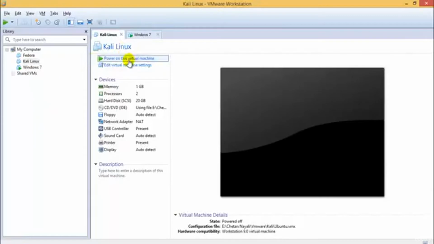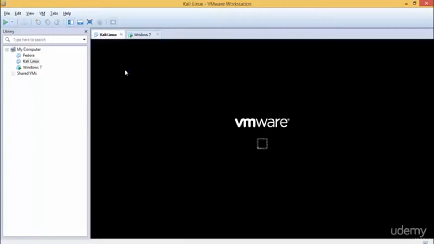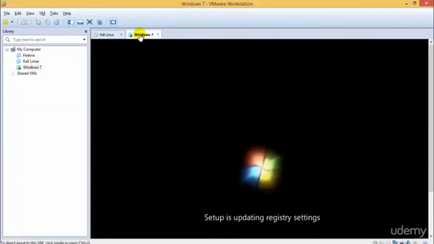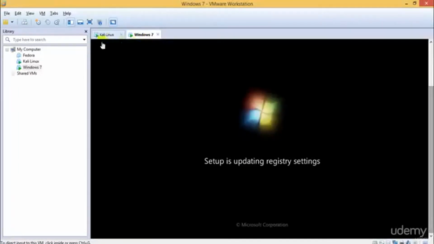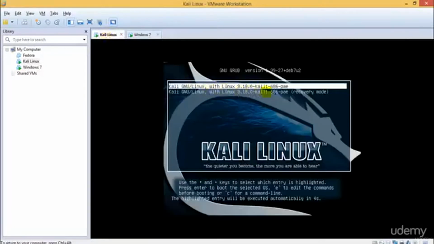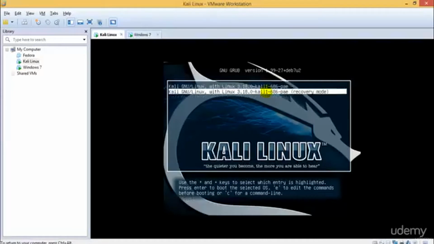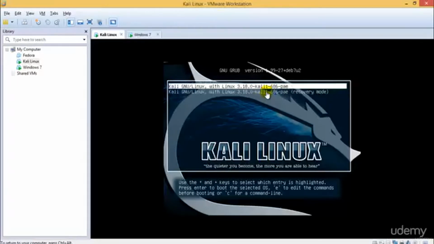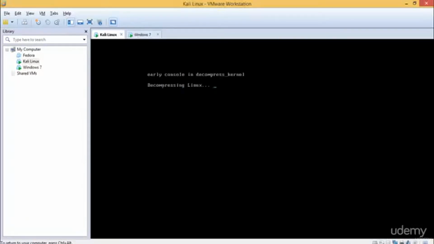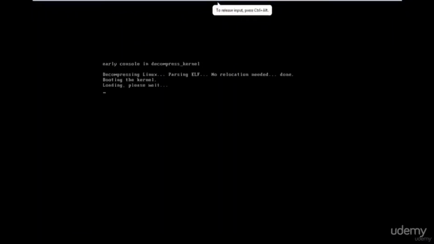So in this tutorial we will start with configuring our Kali Linux and Windows 7. Windows 7 is almost started and this is our Kali Linux. This is the recovery mode. If due to some reason you have made some mistake and your Kali Linux is not working, then you can go ahead and choose the recovery mode, but I will be choosing this right now, and I'll just go ahead and maximize it to show you how it looks.